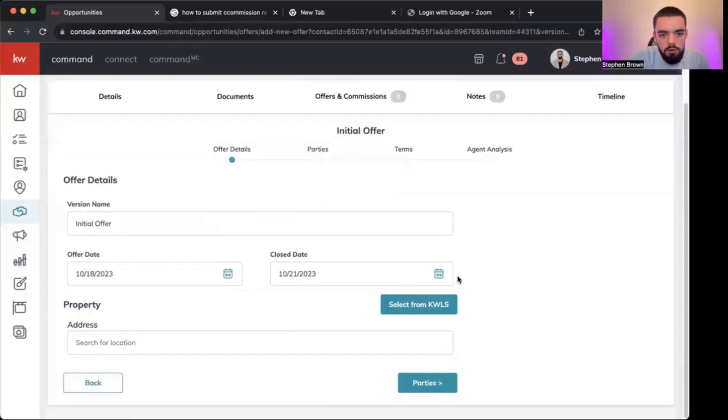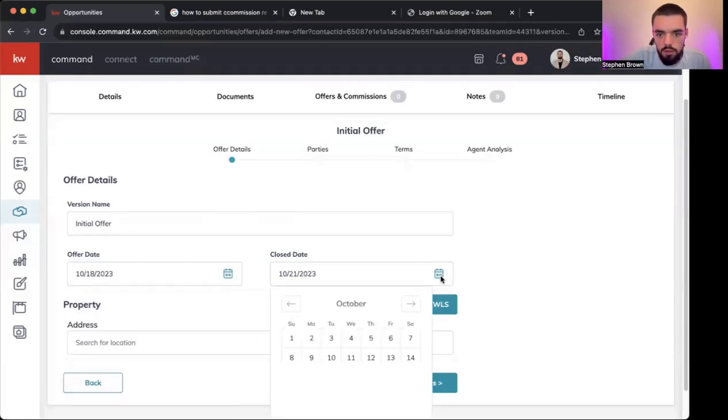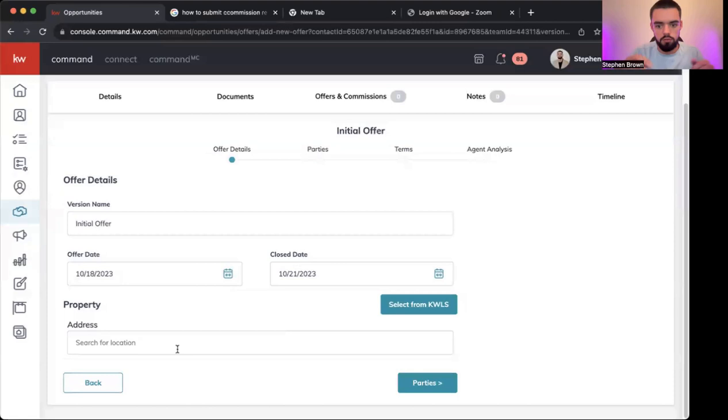When we create that offer, it's going to ask us the offer date and the close date. So is this an offer that just came in? We're just now under contract, or maybe it was a little bit later. Hopefully you are very quick to get to your compliance, but you can adjust that if you do need to go back and adjust those close dates or the offer dates. And then also your address. So I'm not gonna put one in here because I don't have one as a real example, but you would put in your address there.